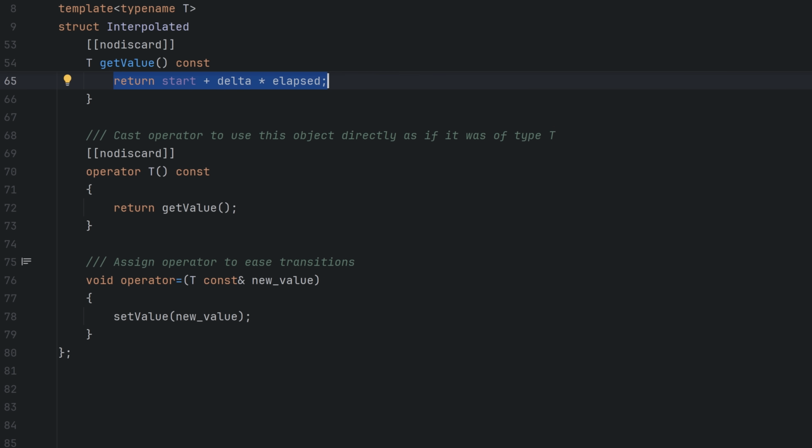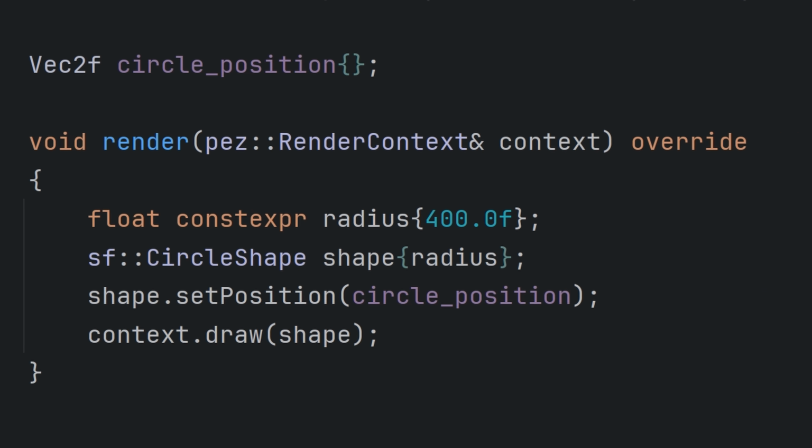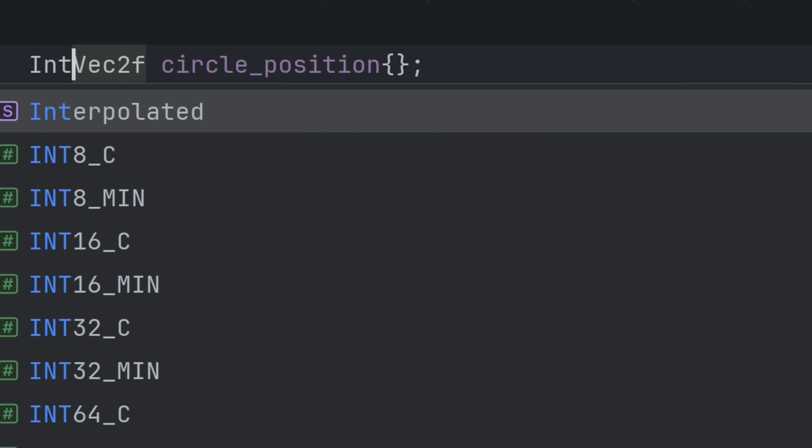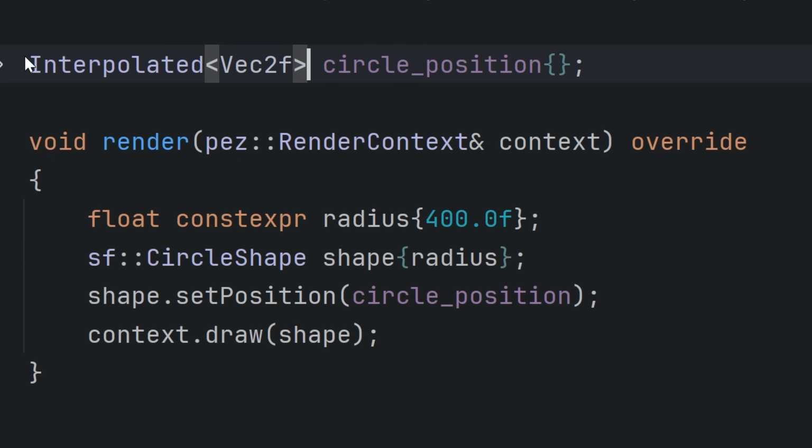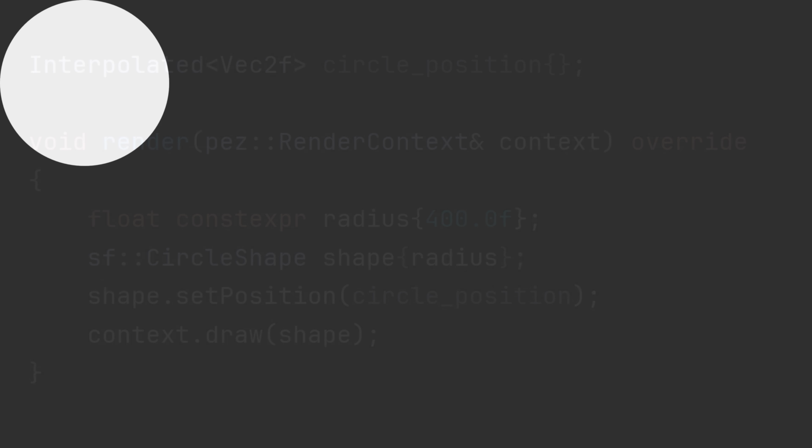To make the object's usage more transparent, we also define two operators. The first automatically casts the object to its underlying type, while the second is used to assign a new value and trigger a transition. Thanks to this, all we need to do to use it in our example is change the type of the position variable. And just like magic, our circle now moves smoothly to its destination.